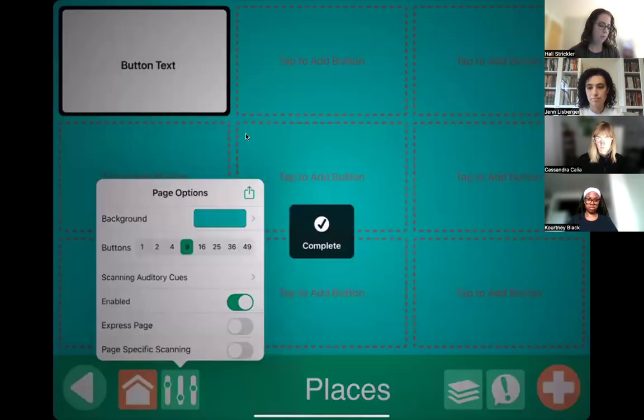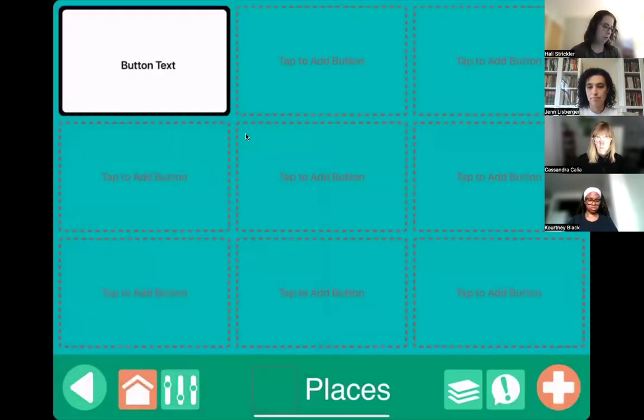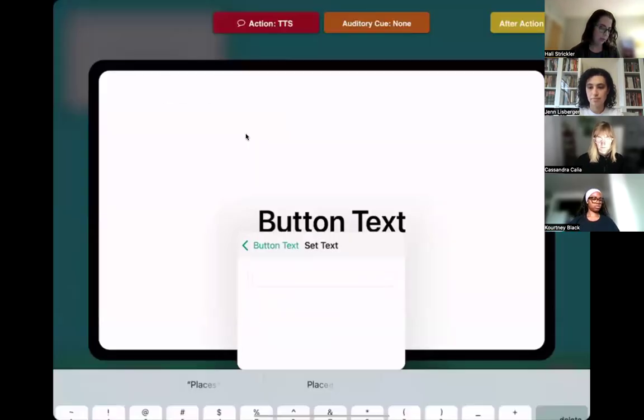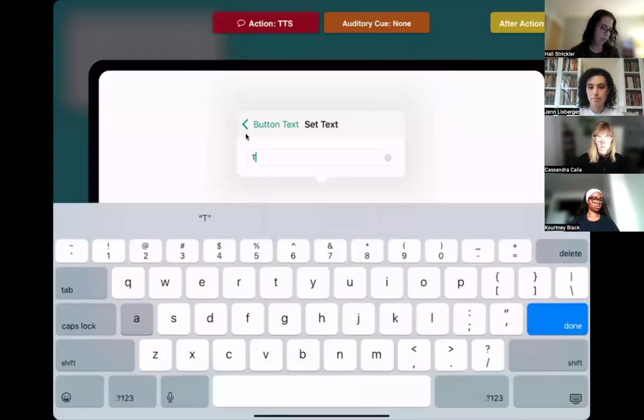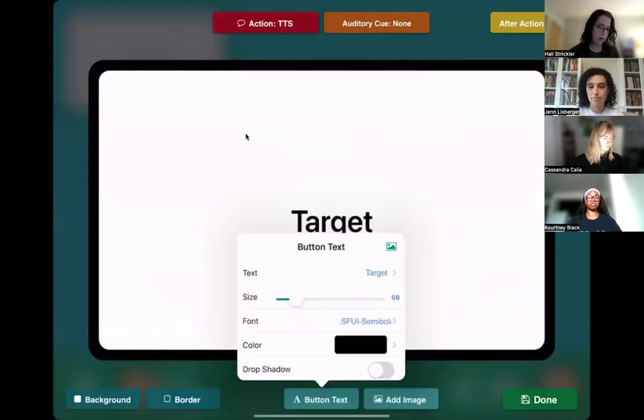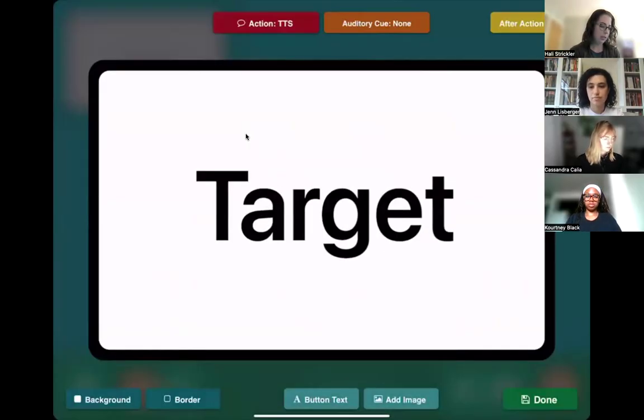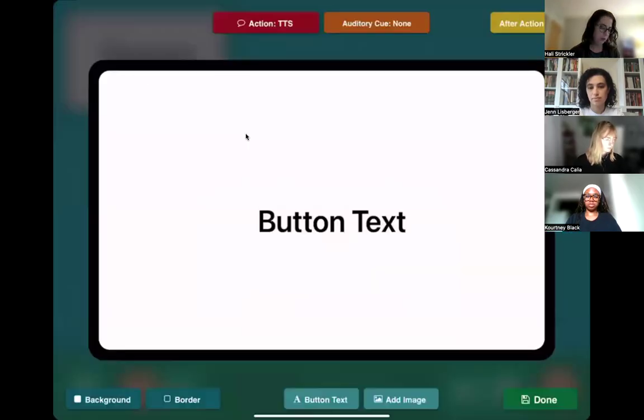Maybe I want more, maybe I want less within the system. And I can go through here and I can change all of these different button texts. So it says my favorite places. Let's say I want to go to Target. I can drag and drop to change the size of the icons. I can add those pictures.